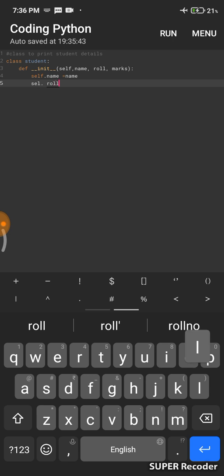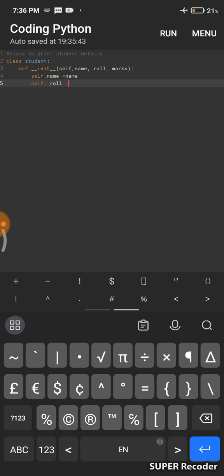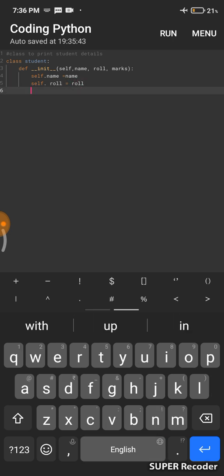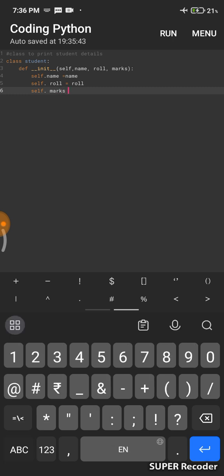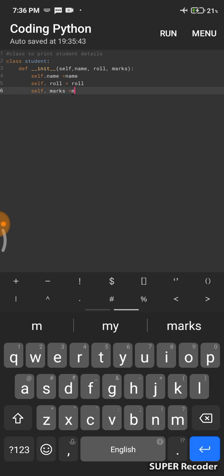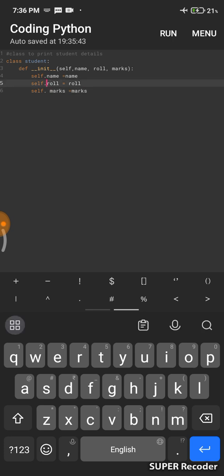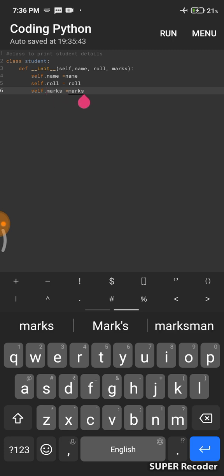So self dot name equal to name, and self dot roll, sorry, self dot roll number equal to roll number, self dot marks equal to marks. So I can initialize the code right now.